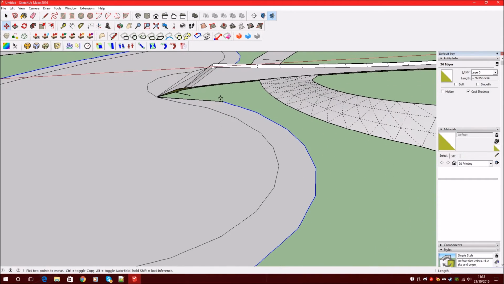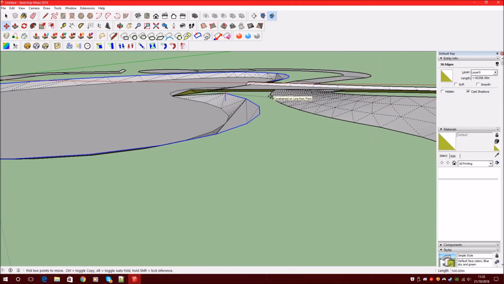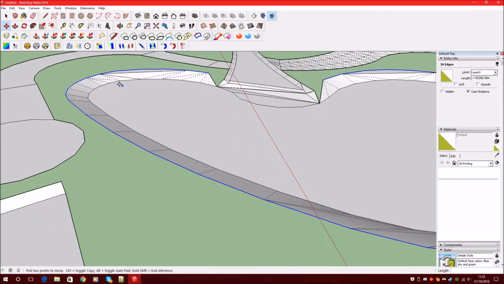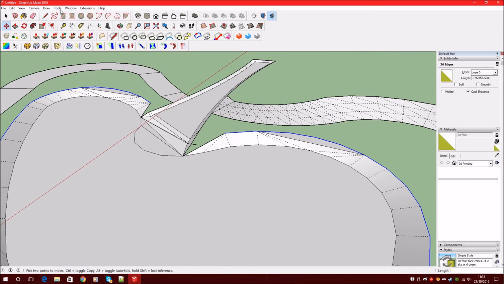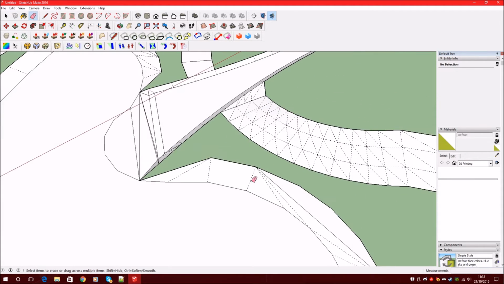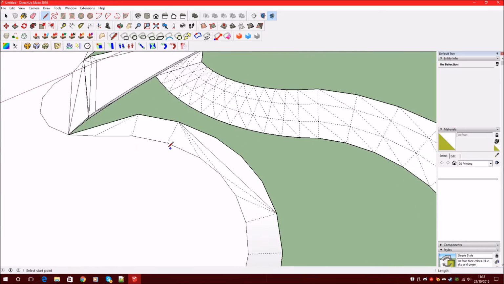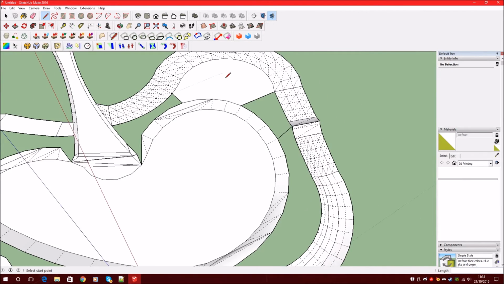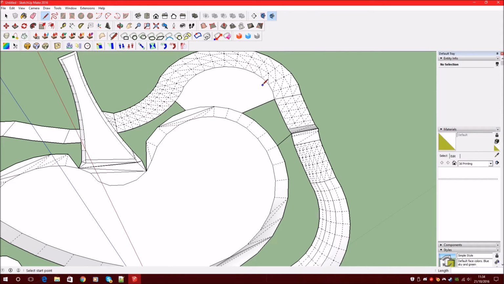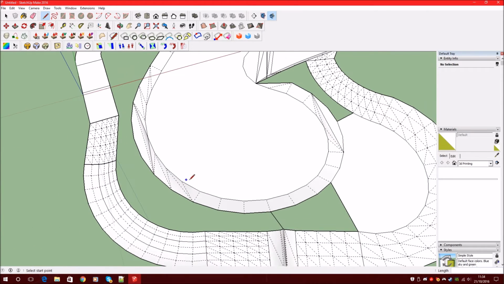Now the outer line we want to raise to the same height as the track. And now we add some lines, just to make sure that Curviloft is working right. Well, it is already connecting here. So these lines and these lines have the same height, so SketchUp is already connecting them.